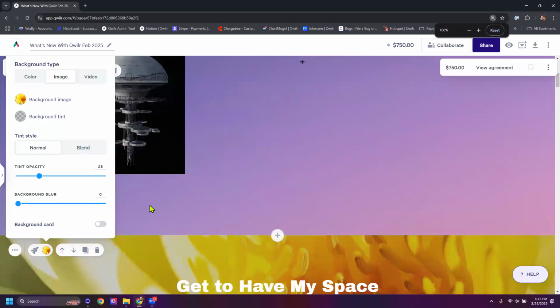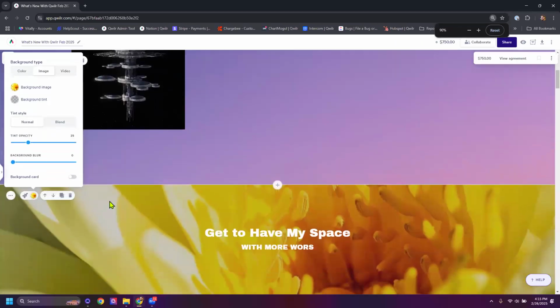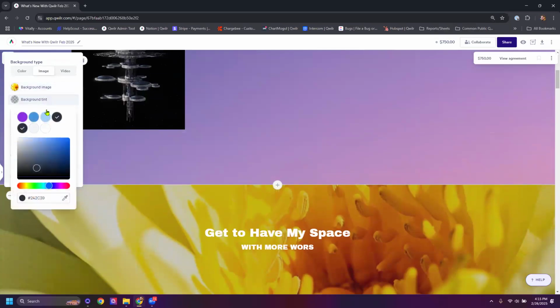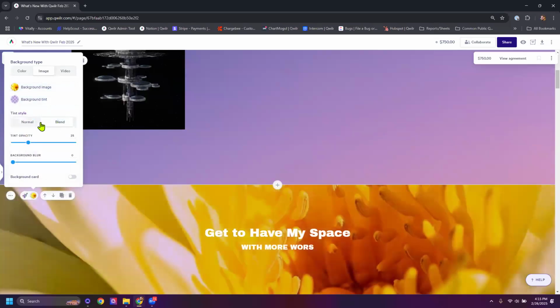I'm going to zoom out a little bit just so that we can see a little bit more of the screen real estate because it's not as much. I've got a background image. I can still do the tint thing. So if I want to make it a little bit more purple, I can still do the tint thing where once I get out of the colors, I can do the blend or things and play with the tint opacity. But we added this guy.